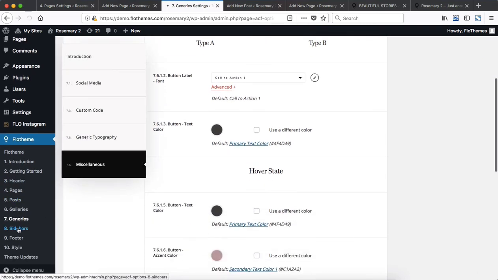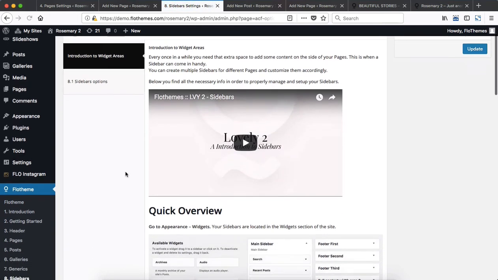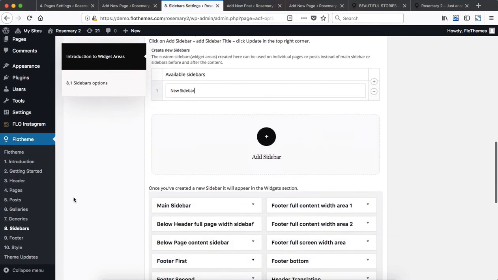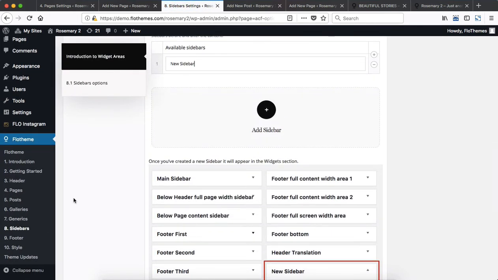Scrolling further down, we then have our sidebars. This is all pretty simple and straightforward here. We do have a tutorial included into this section, so you will be able to find your way around.